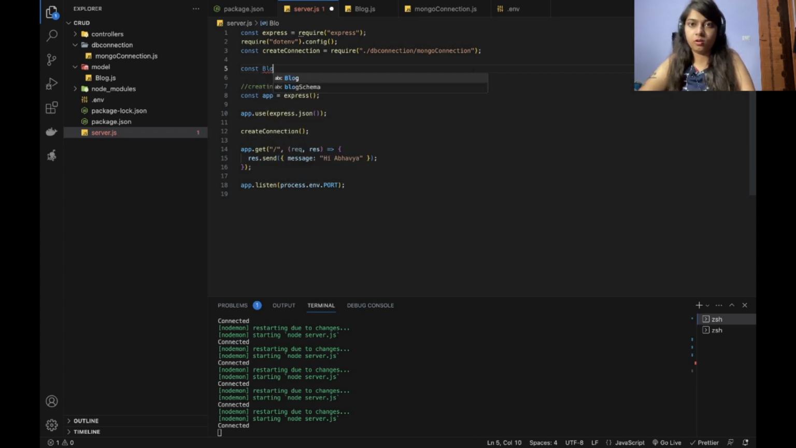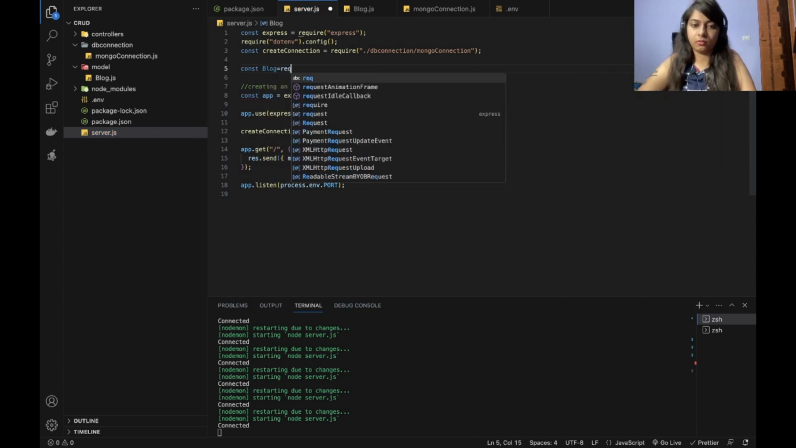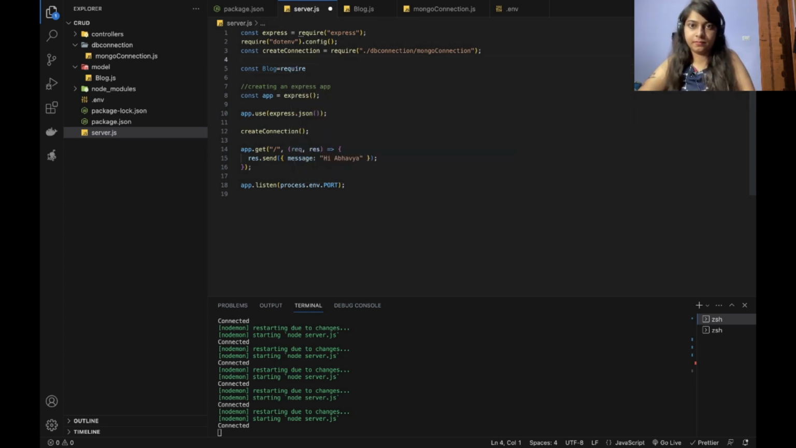Const blog equals require model slash blog.js. Okay, save it. And just one thing, earlier I wrote blog with a small b, but it was giving some error, so I made it a capital B. It was working, but I was getting some mark here.